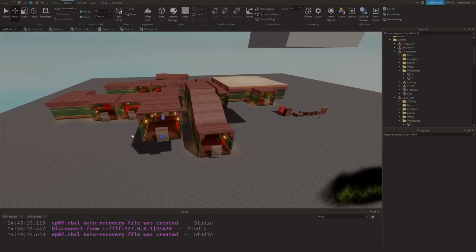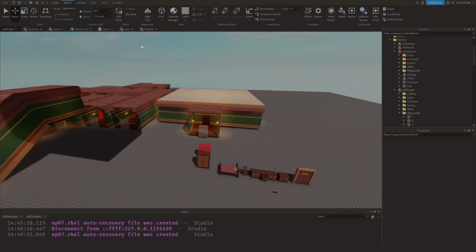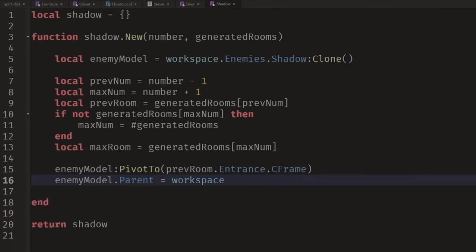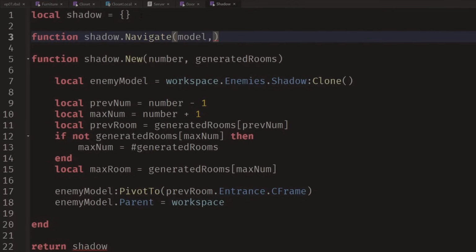But once you've hopefully gone and created all of your waypoints, we can now go and start programming that. So let's head back into our shadow module script. And we're going to create a new function called shadow.navigate. And so we're going to need the model to move. And then we're going to have the previous num and the max num. So these start and end rooms to move through. And we'll need that table of generated rooms again.